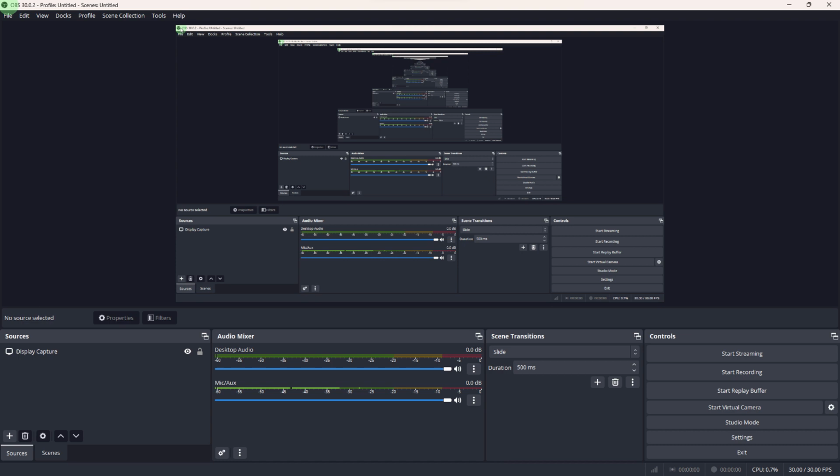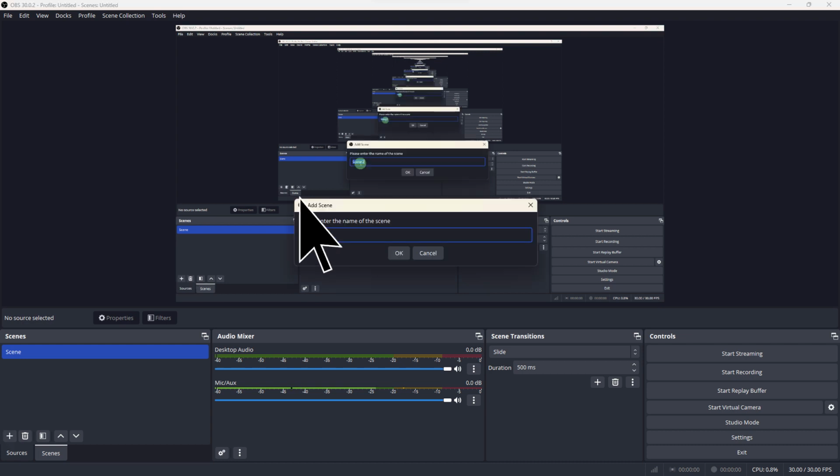Now, launch OBS Studio on your PC. Then, in the main OBS Studio window, under the Scene section, click the plus button to create a new scene. Name the scene as needed, then hit OK.